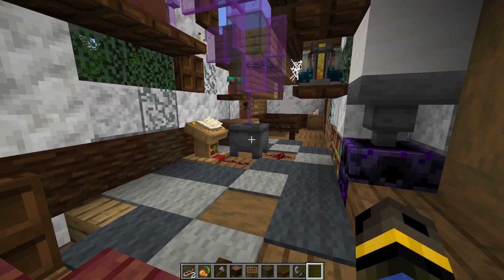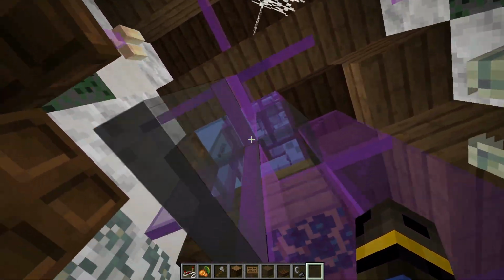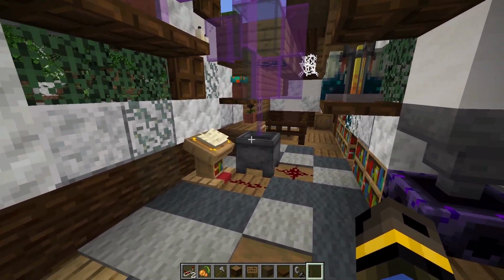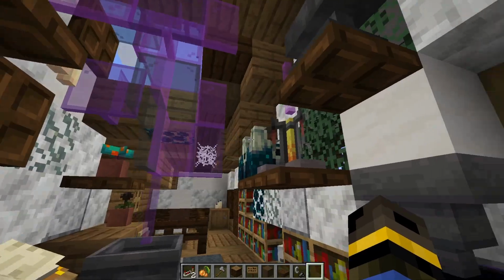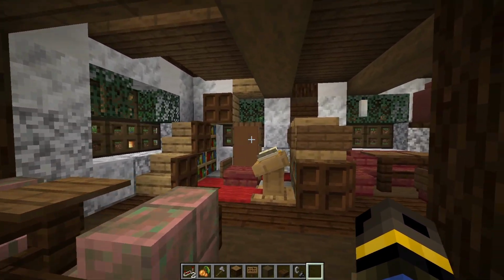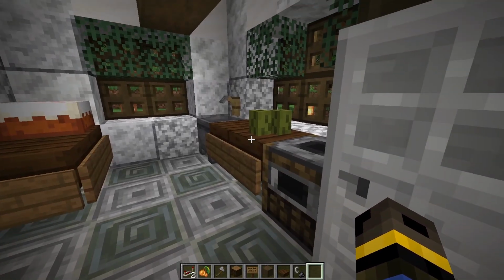I love how this came together. I love how we managed to tie in the big explosion outside to inside with this exploding cauldron. And we just have a lot of magical brewing stuff up here. And then downstairs we have an interior that you'd expect for a cottage. It fits with the story pretty well.